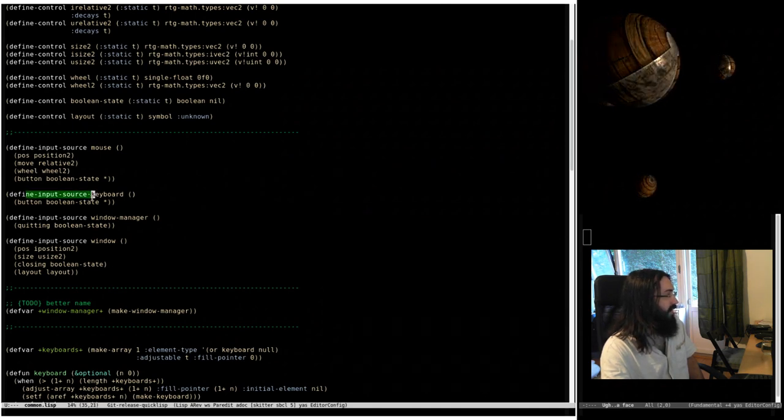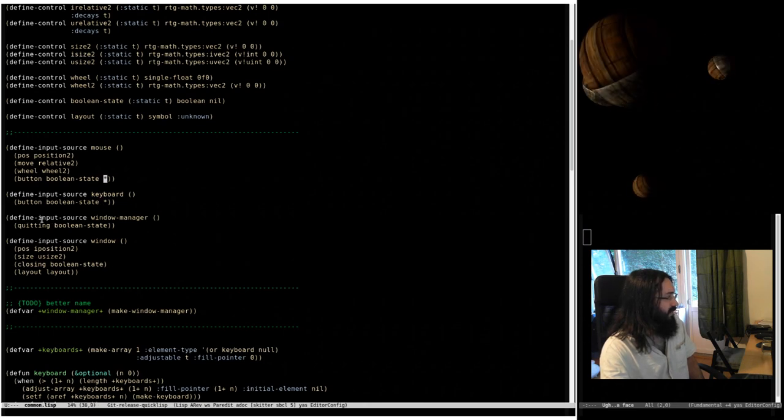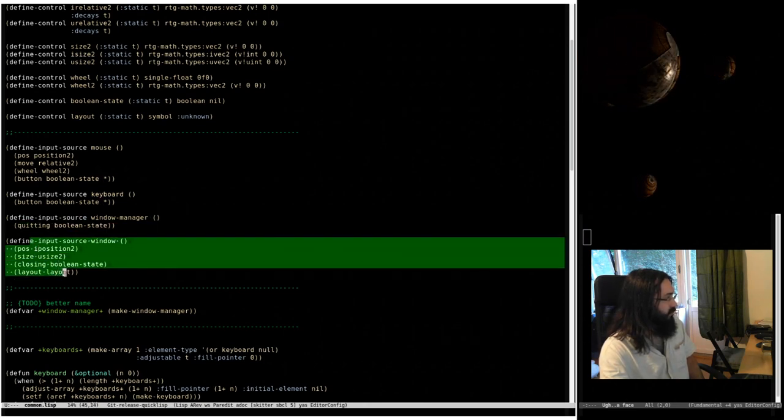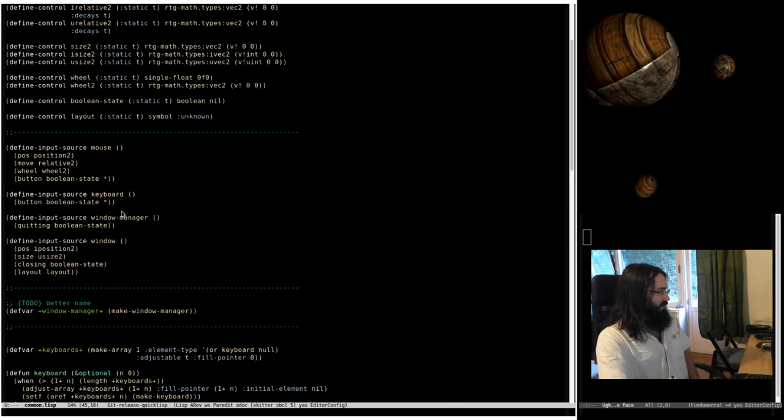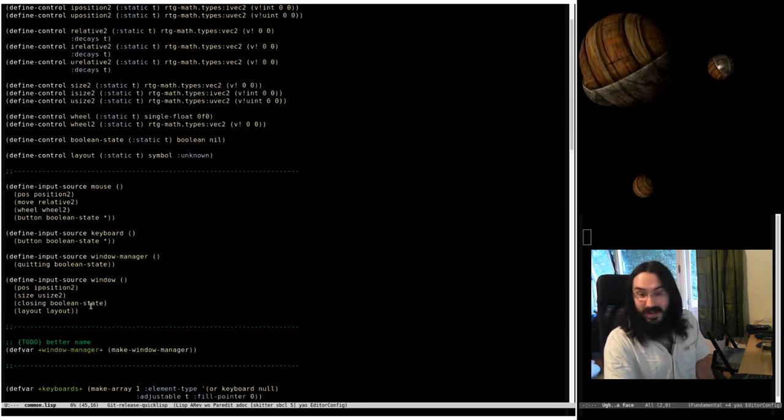And then keyboard has N buttons, and there's a window manager that has a quitting state, and then you can get the events from the window as well. And that's pretty much it. That's how you define input systems.